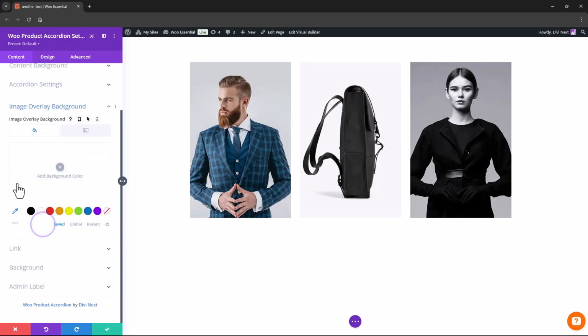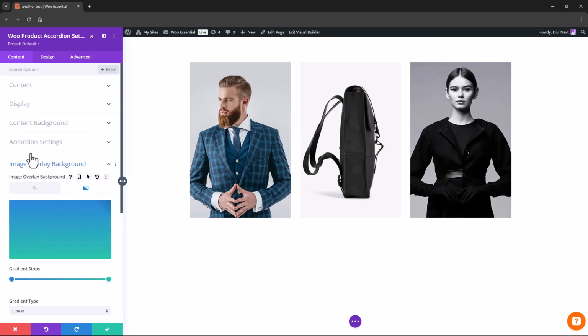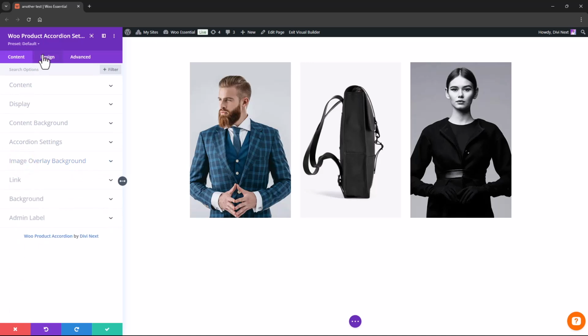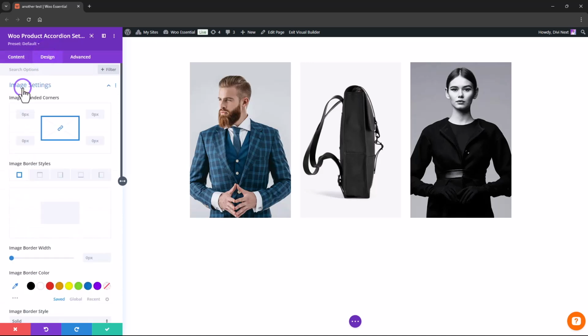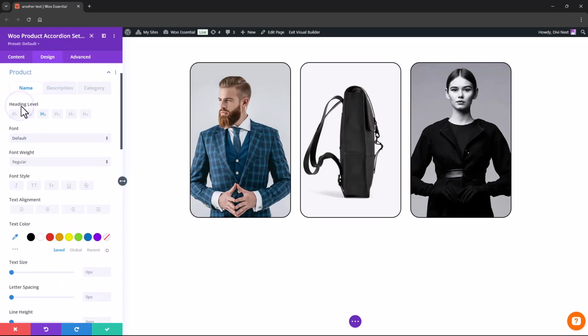Then move to the accordion overlay background. For this example, we'll use a gradient color scheme, but feel free to experiment with your own style. From the Design tab's image settings, you can add border effects, adjust the image, and make it pop even more. Additionally, Woo Essential offers more customization options, such as product names, pricing, badges, and more.